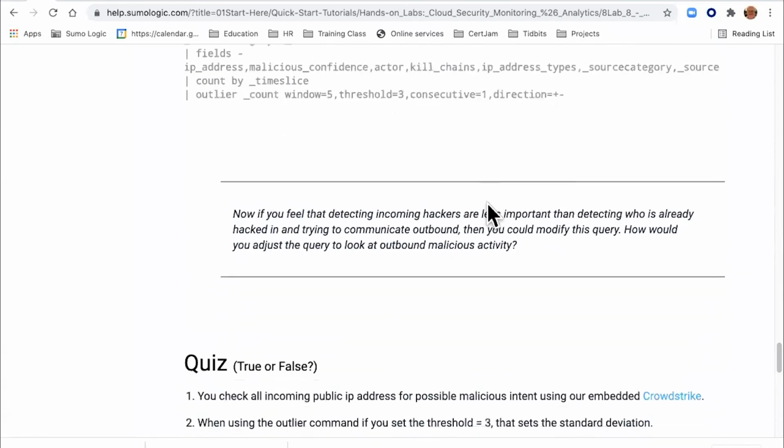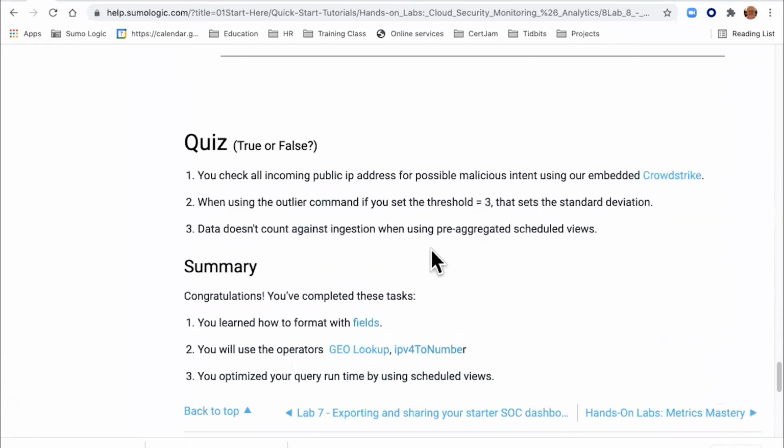So that's what this little exercise is doing. And again, you can take this code and play with it yourself. Last quiz, and somebody asked, you can check all incoming public IP addresses for malicious intent using our embedded CrowdStrike. Is that statement true or false?